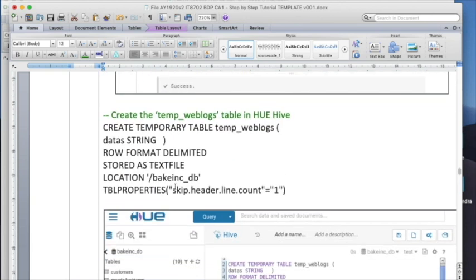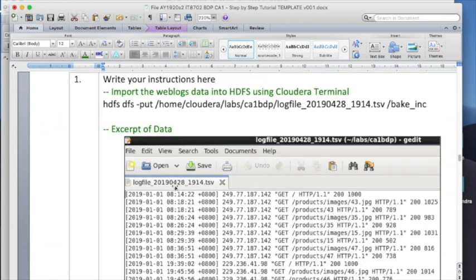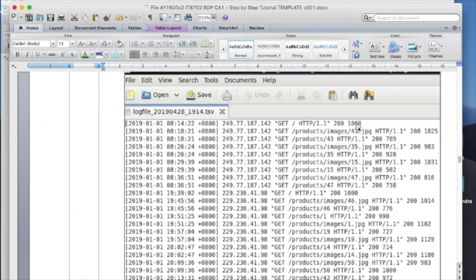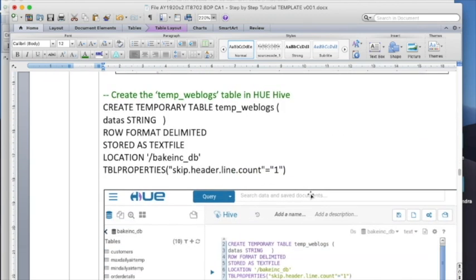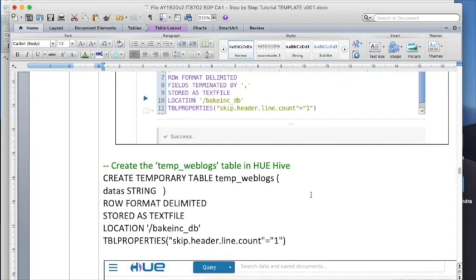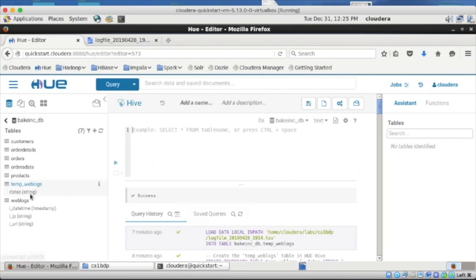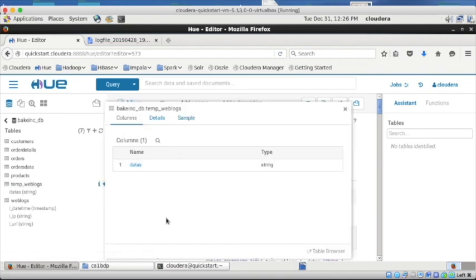Next, we need to create a temporary weblog table, because if you look at the data set, this is definitely not going to be an easy task, because there are a lot of delimiters at play here, and we're going to export this as a string. So you need to create a temporary table, and it's done. So it will be literally 1 column pulling the data as a string.